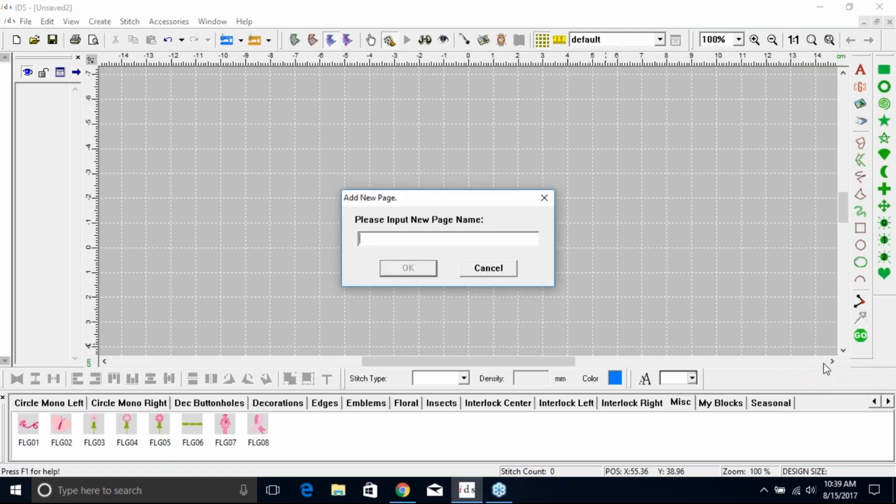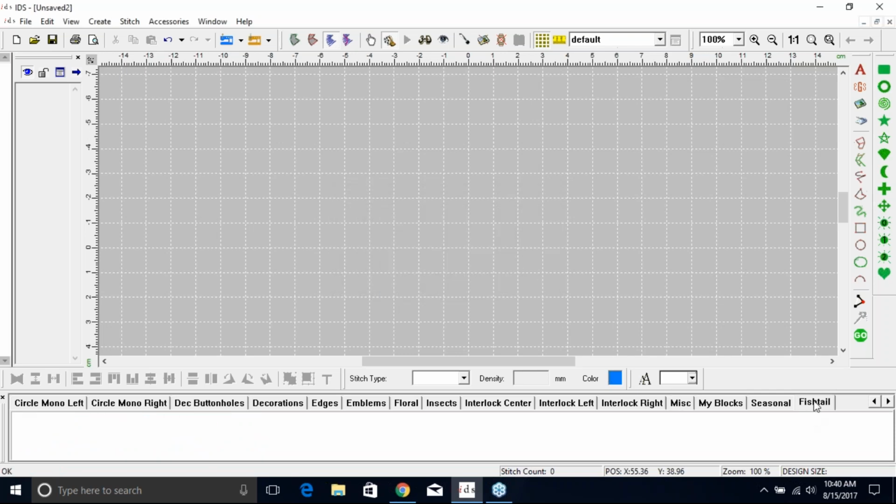When I click on Add Page, it asks me what new page name I want to input. Typically, I will name this accordingly. So we are going to bring in a fishtail font, and I can't remember if there's a left, middle, or right, but it's okay because we can also edit the name of the page. So I'll just type in fishtail and press OK. Now you can see I have the fishtail tab here, but nothing's in it.